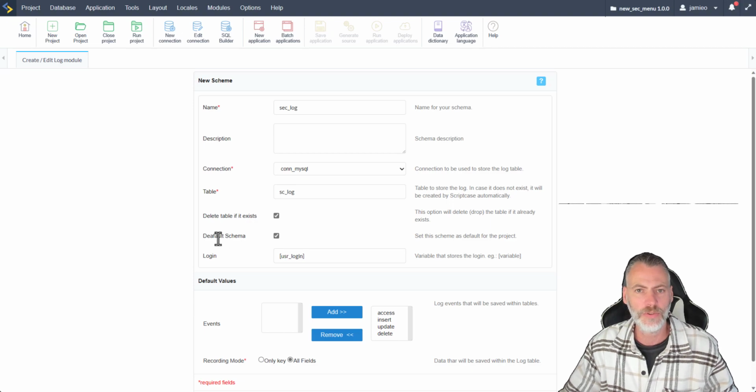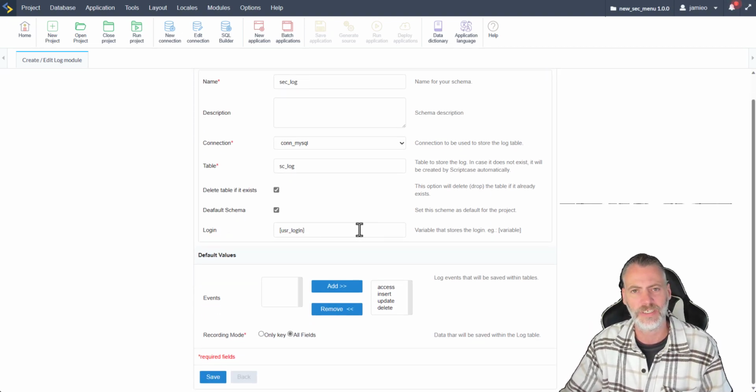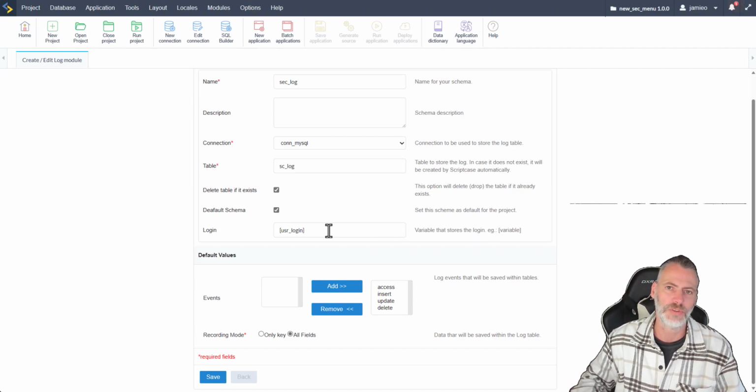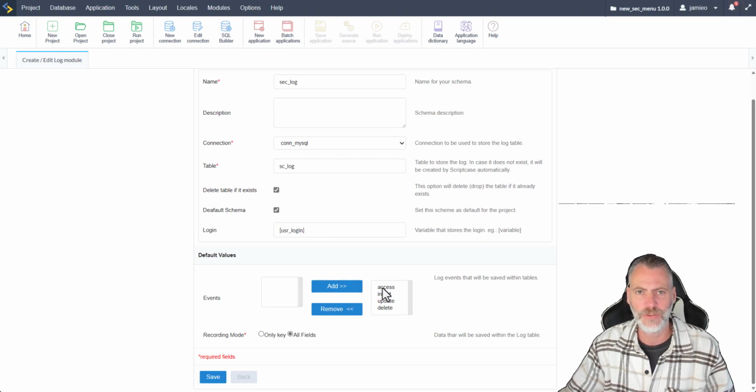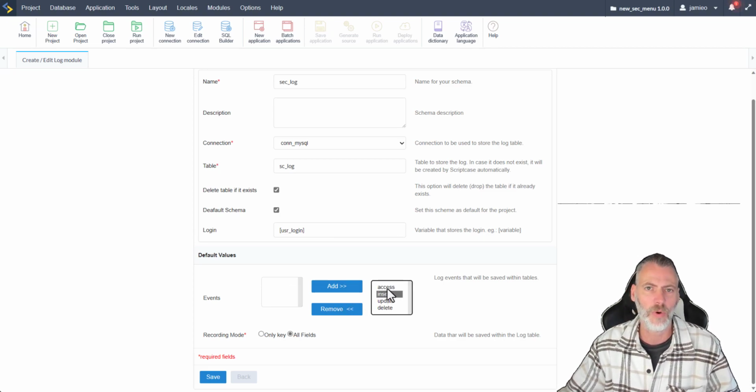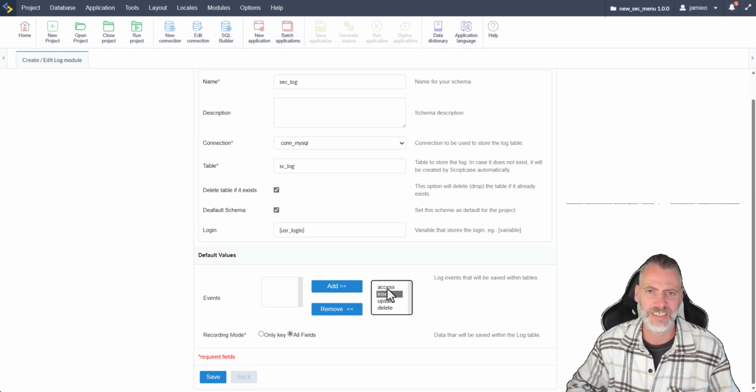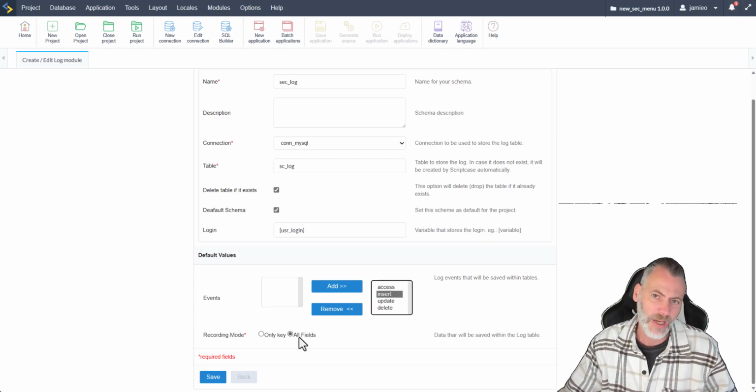Okay, so I will use the default schema and then use the user login to log the user account for any activity. Now the default values we have down here, I can choose if I want to log the access, insert, update, delete and everything. So in this case, I don't really want to do that.